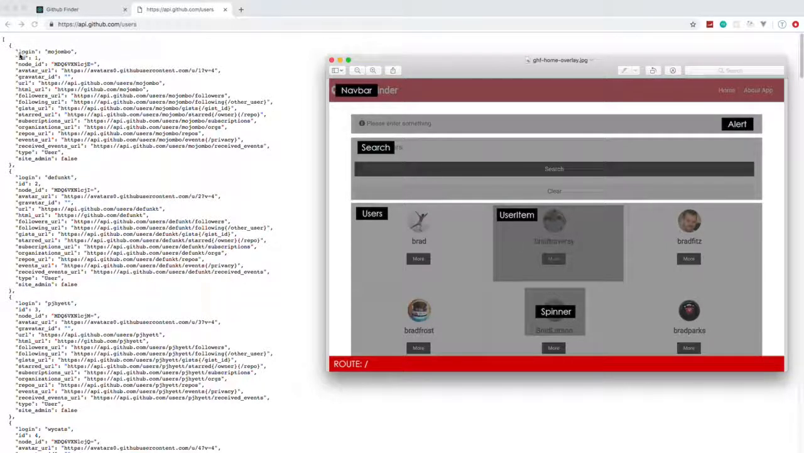So over here you can see this is just a page from the API. This is the users. It's an array of objects of GitHub users. And we have login, ID, avatar URL, and HTML URL, which is the link to the profile. Those are the four things that I want. And for now, like I said, I'm just going to hard code them into the component state.